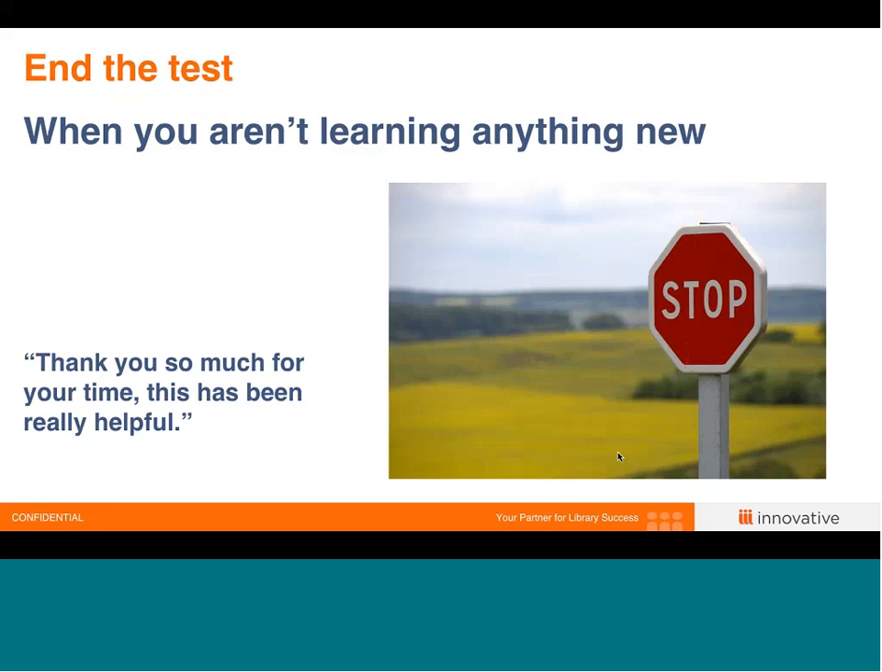And then at some point, you'll have to end the test. It could be that the person spent 15 seconds, was successful and completed the task, and then they move on. But it could be that they're not being successful, and you've been sitting with this person now for 10 or 15 minutes, and maybe at this point you're not learning anything new.